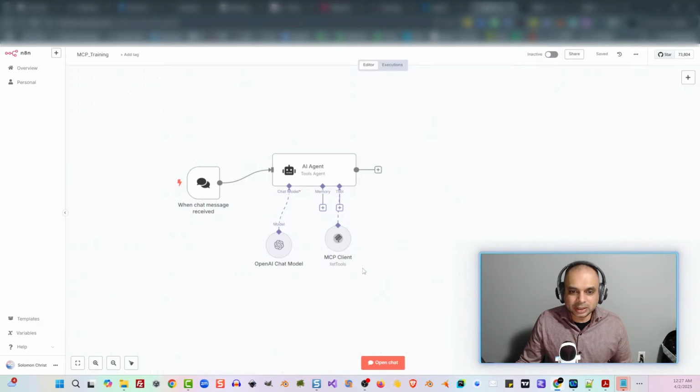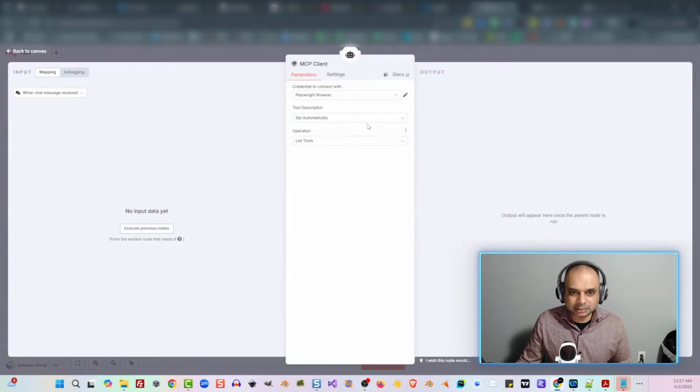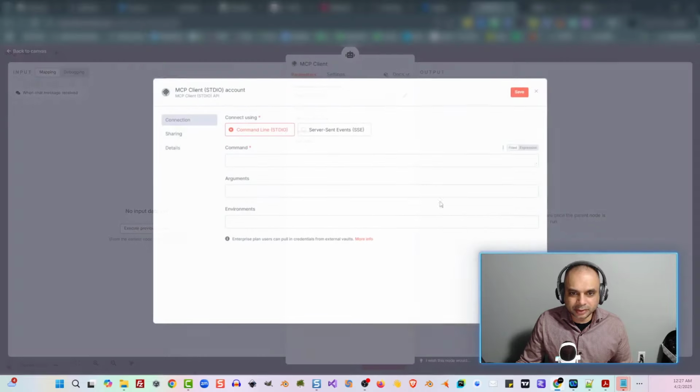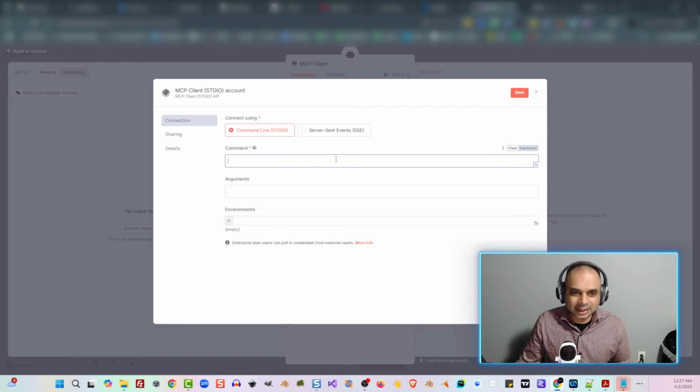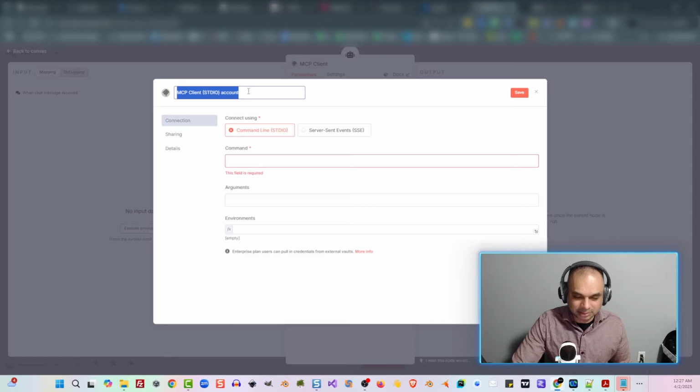All right, so now when we go back into MCP client, we want to add a brand new credential here. So we're going to click on create new credential. If you're using any password system, just click on expression and you can delete whatever's inside of environments there. We need to get a command and arguments, and also let's rename this MCP Compass.